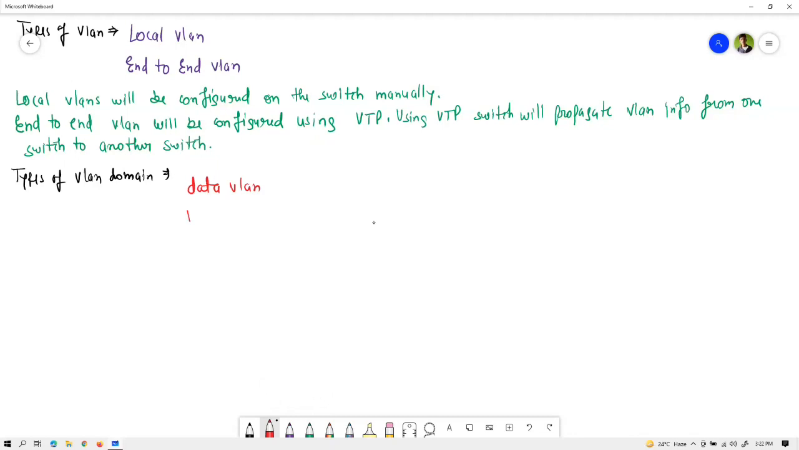Okay, and voice VLAN. So voice VLAN will be used to connect all the VoIP devices like IP phones, and data VLANs will be used to connect your PCs, printers, okay, all the devices which can generate data, not voice traffic. So the devices which can generate voice traffic will be connected through voice VLAN, you can say. I will show you how to configure them on switchport.